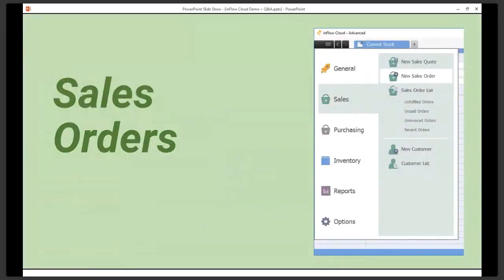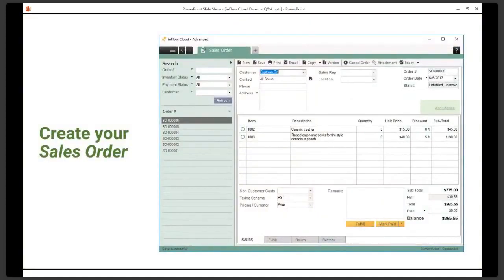So sales orders, those are how we actually are going to subtract our products from inFlow as they go out to our customers. So again, we can do that through the homepage or through the main menu. If you did want to turn on shipping because you want to track that in inFlow, it's going to be that on the right-hand side there, I've highlighted the little add shipping link. Otherwise, this looks much the same as the purchase order, where we've got our customer name at the top and then our items we're selling to them.